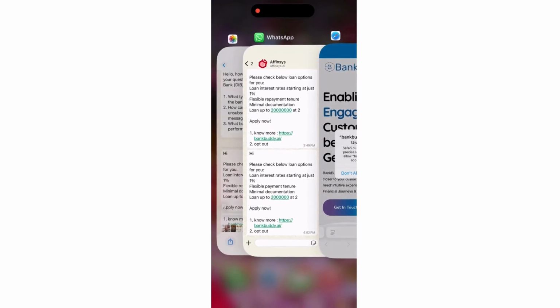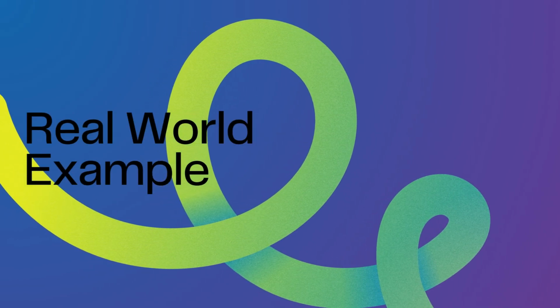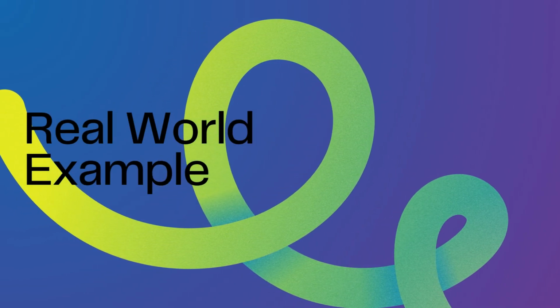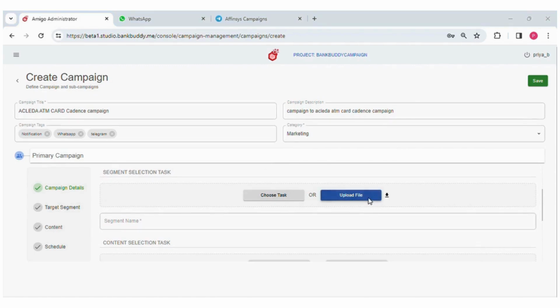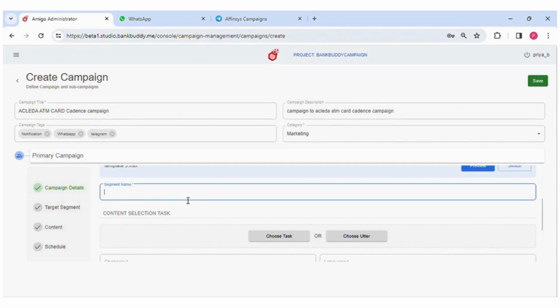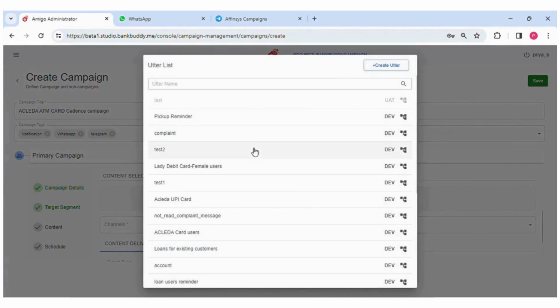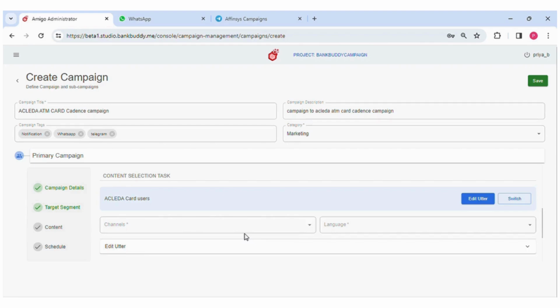Now, let's walk through a real-world campaign use case with Aklida Bank, designed to promote different types of bank cards using a cadence-based campaign strategy. We begin by creating the primary campaign targeting Aklida ATM card users. After entering the campaign title and adding tags like notification, WhatsApp, and Telegram, we upload the customer data file containing ATM cardholders and create a new segment.